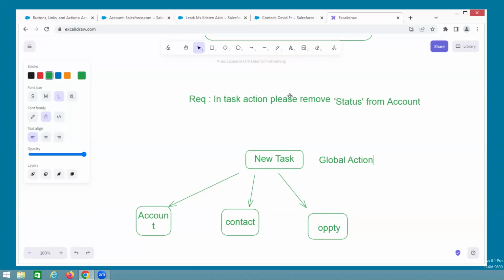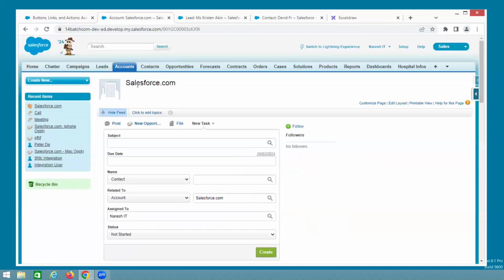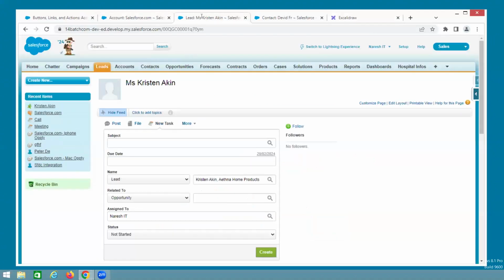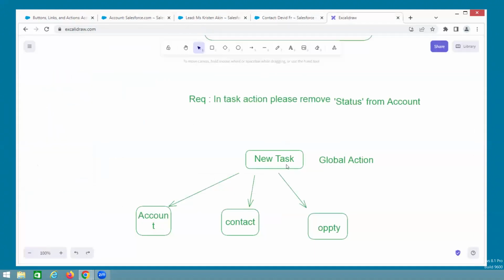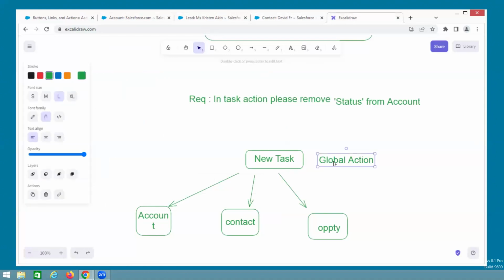This is the example. If you go to account, it is available. If you go to lead, it is available. If you go to contact, it is available. Wherever you want, it is available. So a single action will be shared across multiple objects. That is the reason this new task is called a global action.